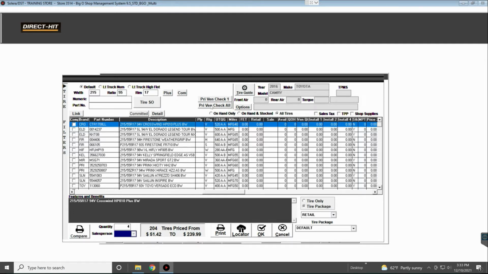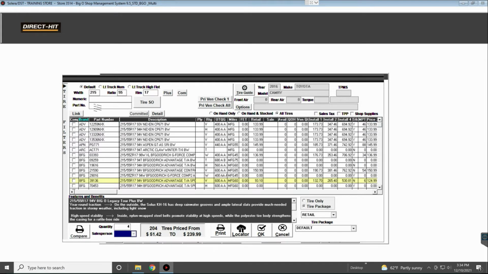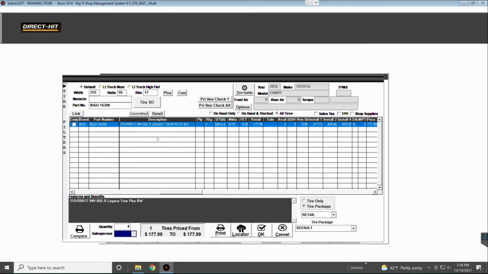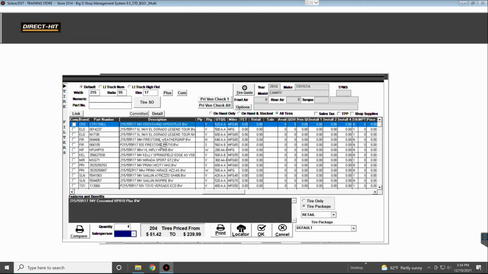Okay, other things that are on this screen. If we already know the part number, we can also just click in the box here, type in our part number, click enter, and it's going to bring up that tire. And then we can select that and put that on the repair order. We'll just go back here and look up all the tires again. So it's very versatile this way.